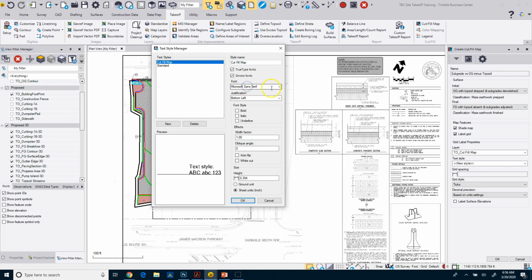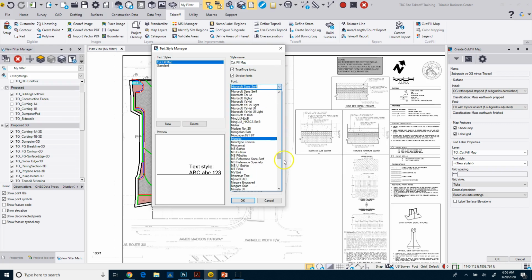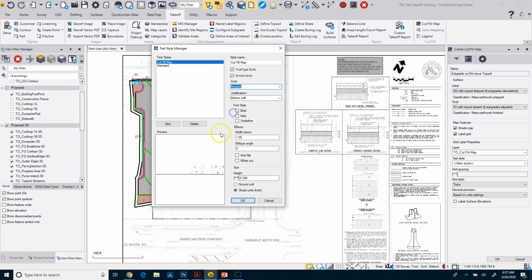And I can choose the type of font that I want to see. If I just want maybe a simplex or something that's not real bold, I can choose that. So let's see here, we got one. Let's just choose simplex, real simple style. You can see it's not real thick, with justification bottom left. We can bold it, set your width factor, adjust the height. I'm going to set the height to 1/10 of an inch, and we'll leave it as sheet units, and that's going to be based off of our scale.